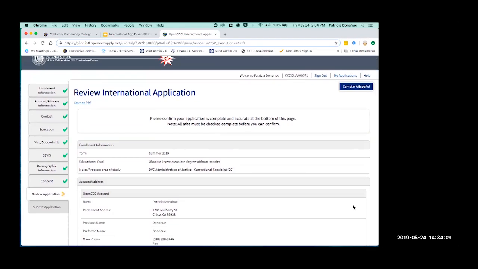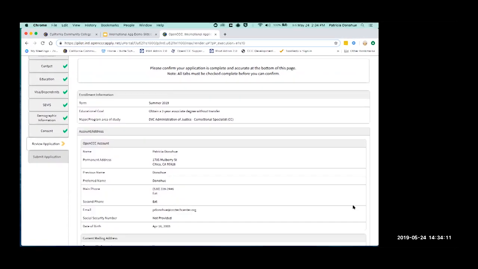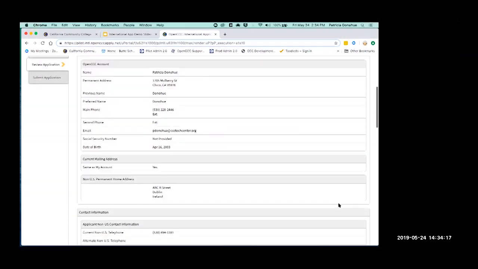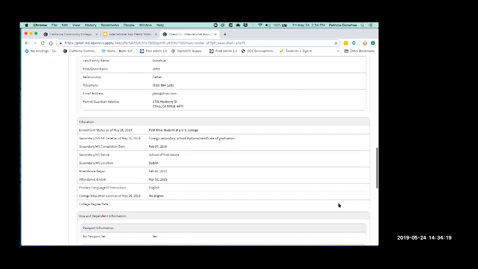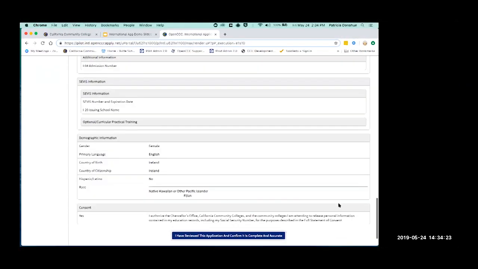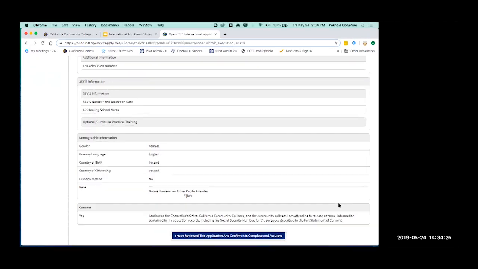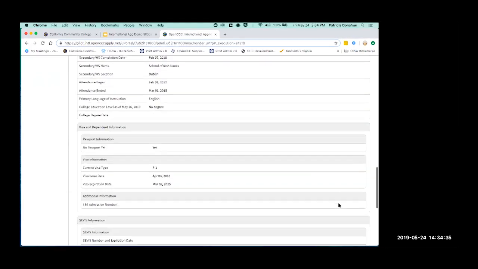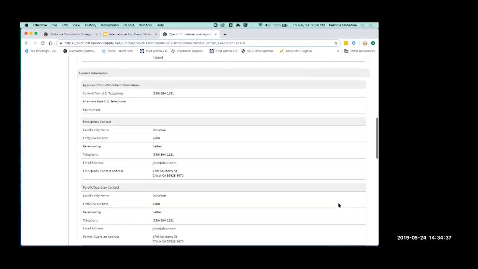The review application page is important to note that we provide a page of all the previously submitted answers. So we encourage students to review all of their responses prior to hitting submit, because once you submit your application, you can't go back and edit it. So if they did need to make a change after hitting submit, they would need to contact the college and make that change directly with you. So here's an opportunity to review all the answers.